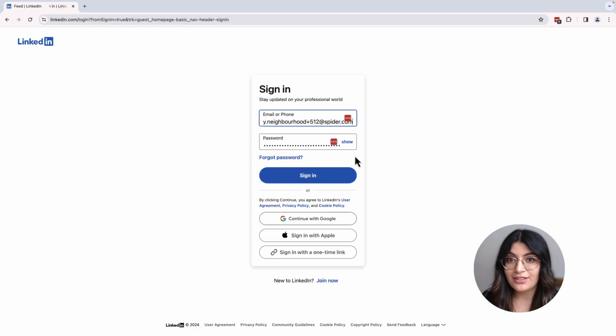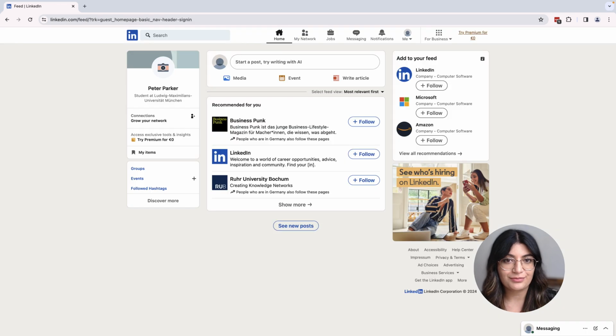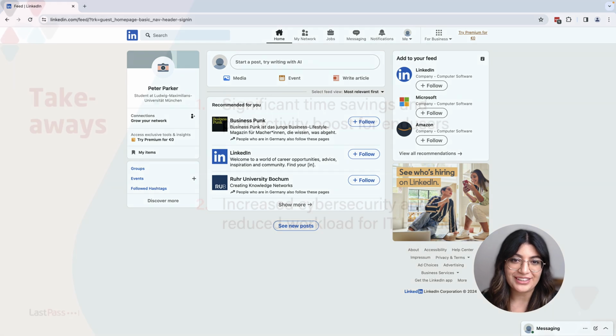Here are my credentials, and now I'm logged in. Just like that, no typing, no remembering. Logging in is as simple as a click, reducing frustration and saving time for what's actually important. And the best thing about it, it offers an extra layer of protection against phishing attacks. LastPass will never autofill on a fake website, making life more difficult for the bad guys.